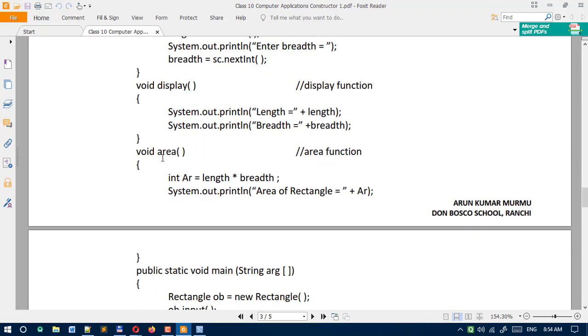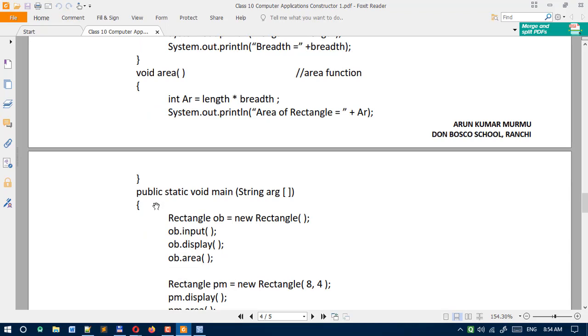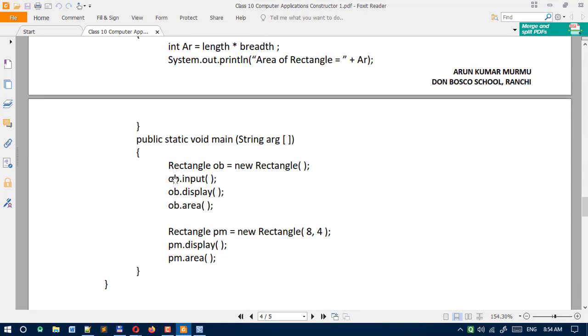Next function you can see is area. Area is used to calculate the area of the rectangle, so length into breadth. System.out.println area of rectangle, AR. Okay, so all the functions are completed here, and in the last, public static void main String args, Rectangle ob equal to new Rectangle. So here we are creating an object and calling all the functions.